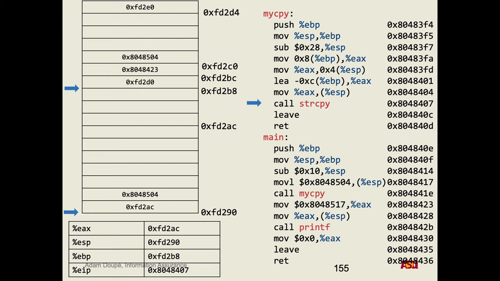Where specifically? Does string copy go wherever we want? What instruction here makes it go wherever we want? Return, right? Which return? There's two. The return of my copy, since that's what called string copy. Yeah, this ret instruction. If we're able to alter that saved instruction pointer on the stack, this 804.84.23, we can make it point to and go wherever we want.